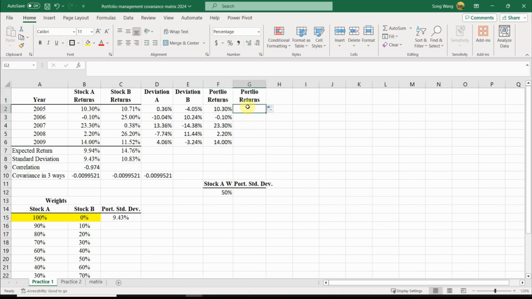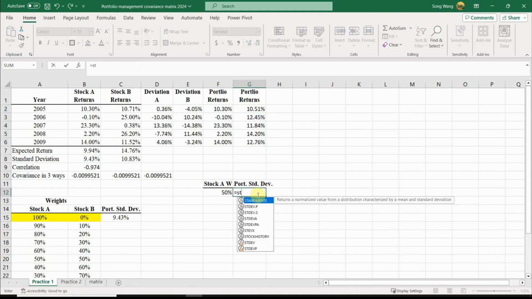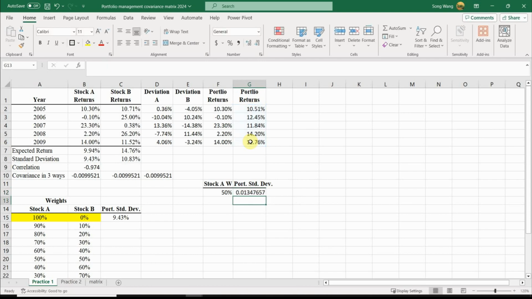Okay, and then I will just use the weight of A, lock it, times A's return, plus weight of B times B's return. The weight of B starts with A as well, so I just use 1 minus A's weight, don't forget to lock the weight, and then times B's return. And then I drag it all the way down. Alrighty, and then I calculate the standard deviation. STDEV for all the returns.